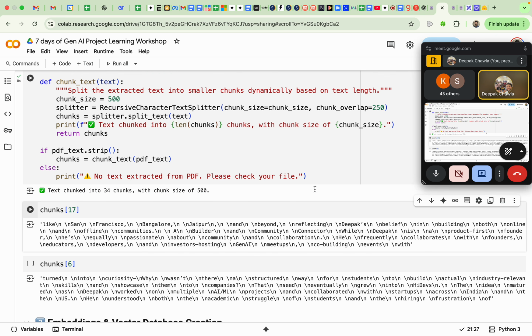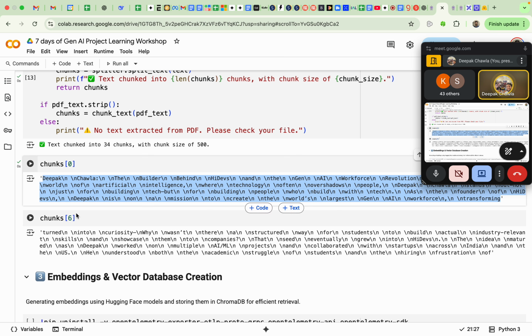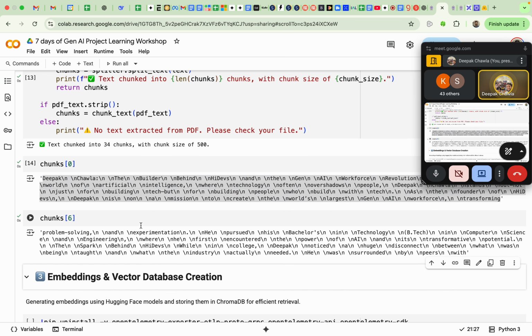This is one. Now I will look at each chunk. So this is chunk 0, and chunk 6, a random one that we are seeing.